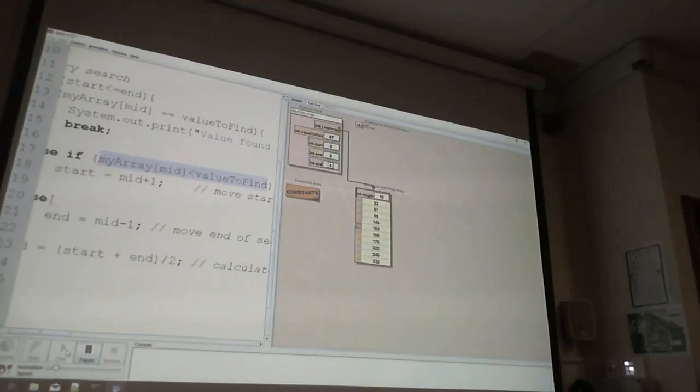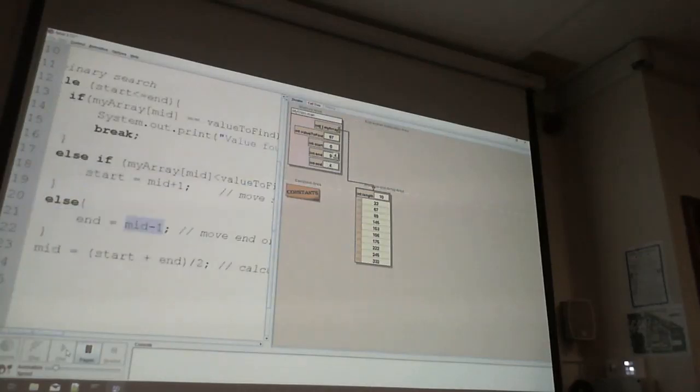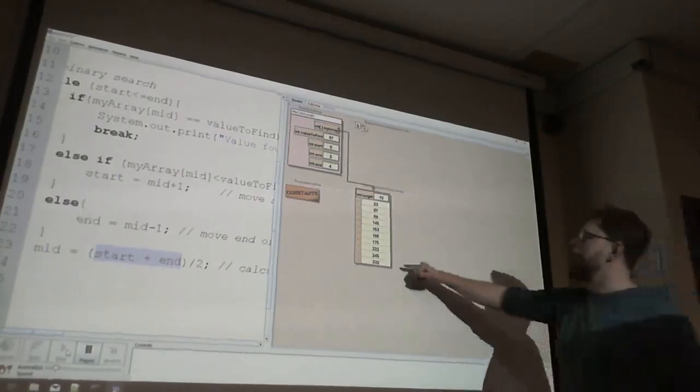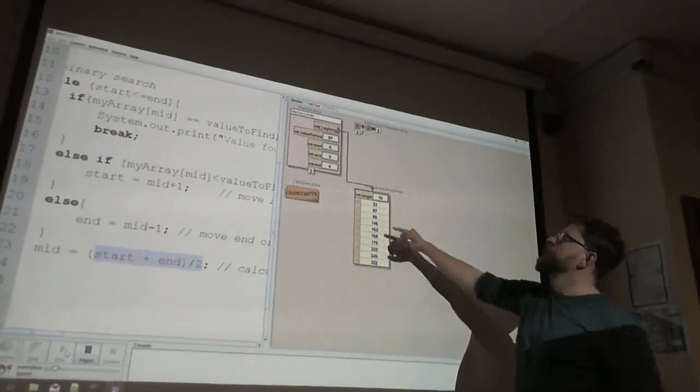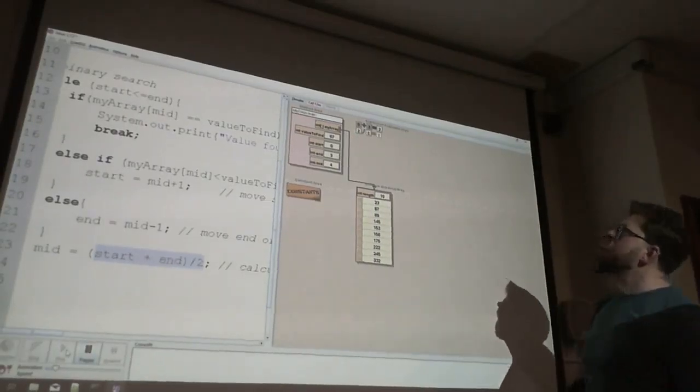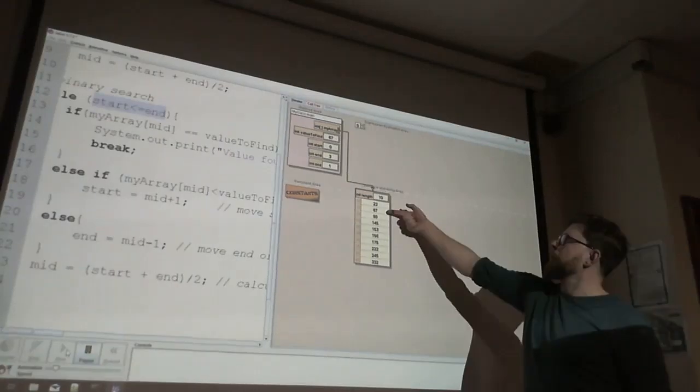Okay, so you can see now that the endpoint is going to move closer to the start. The endpoint is going to go from 9 to 3. So we've got rid of a huge chunk of our array immediately. And we now need to recalculate the midpoint, which is going to be 3 plus 2 divided by 2, which is 1. So this becomes our midpoint here.